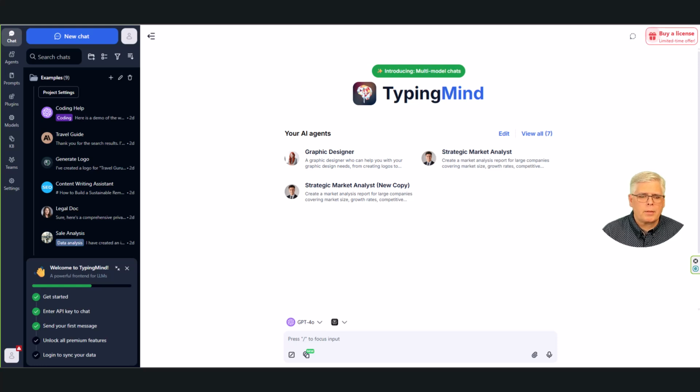So quick context. If you want to go beyond basic AI chat and actually get your hands on tools that the AI pros are really using, let's set up TypingMind together step by step. This will take about 10 minutes.